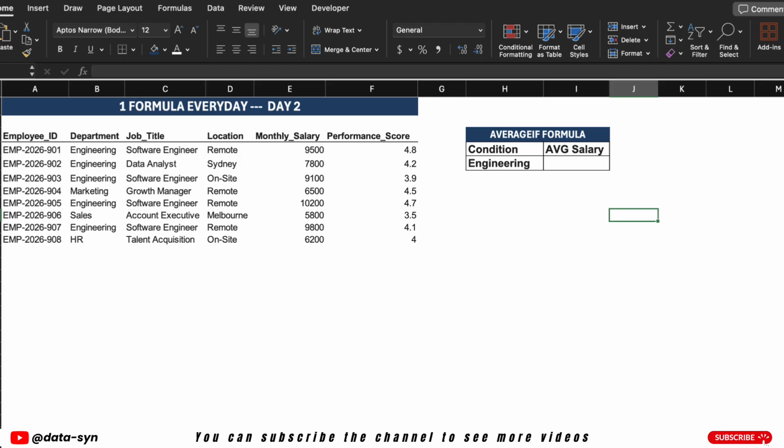Today's formula is the AVERAGEIF formula. AVERAGEIF is a very useful logical formula that allows you to filter the data within a specific range according to a criterion or condition, and then calculate the mean of only the cells that meet that condition. For example, here we will use the AVERAGEIF formula to find the average salary in the engineering department.